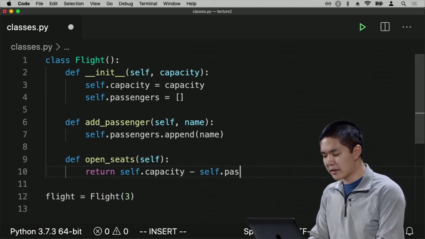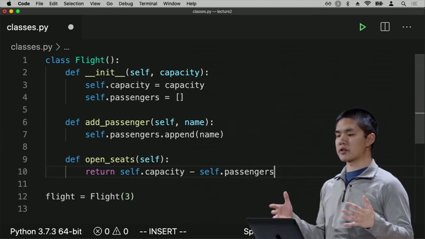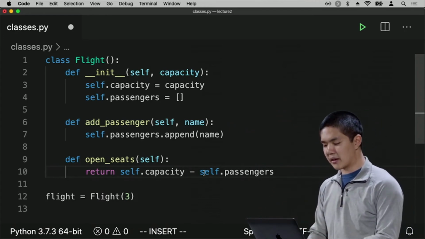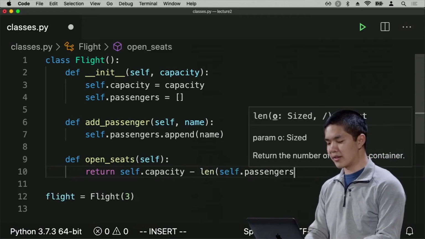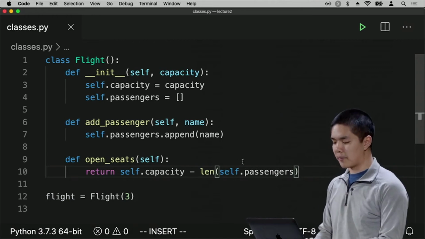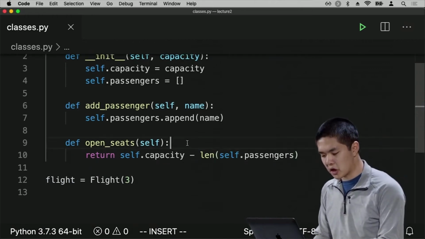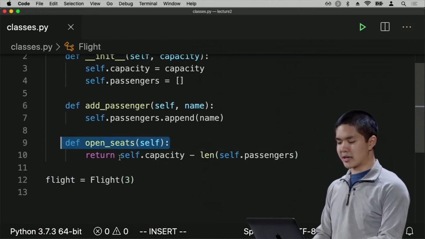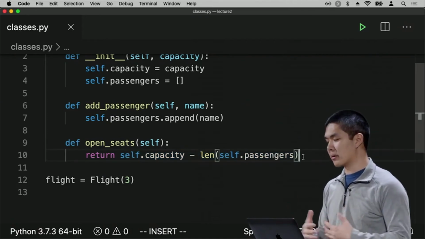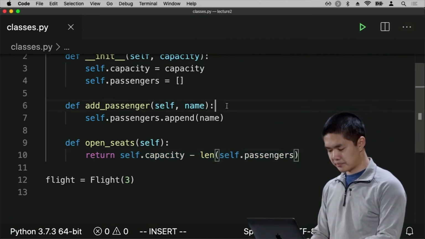Remember, self.passengers is our list of all the passengers. And anytime we have a sequence, to get the length of that sequence, I can say len, or length of that sequence, to get the number of passengers that there are. So now we have this function called open seats, which will return capacity minus the number of passengers and tell us how many open seats there are.